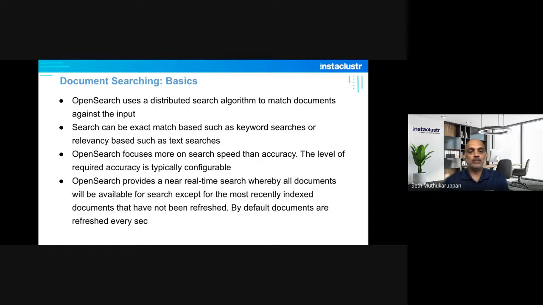And OpenSearch also provides near real-time search, which means that all documents will be available for search except for the ones that are most recently indexed. Those documents have to be refreshed before they become available for a search. So that's why it is considered a near real-time search engine.